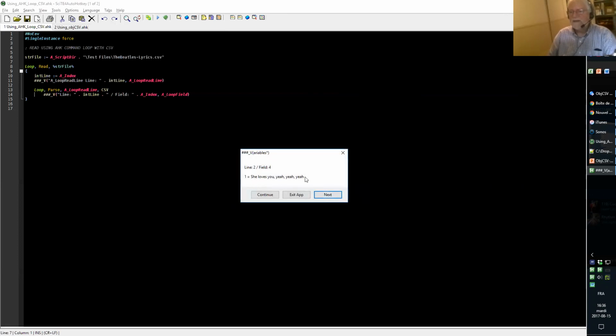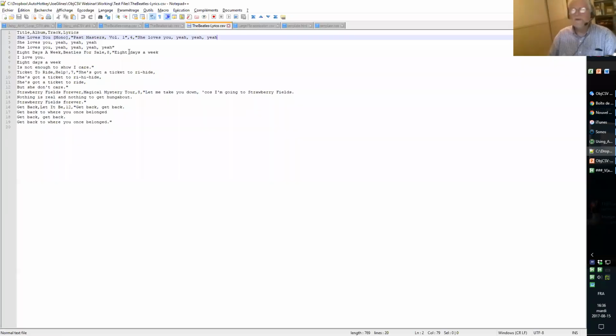Here we have the lyrics that end after "she loves you, yeah, yeah, yeah." But we saw that we had 2 other lines. And now we have the next line, which is "she loves you, yeah, yeah, yeah," a line that does not conform to the structure, having title, album, lyrics, etc.